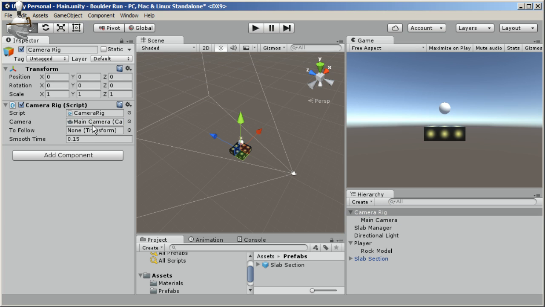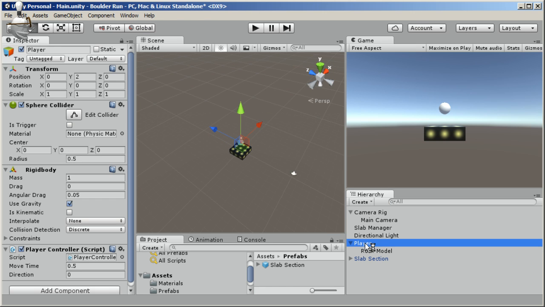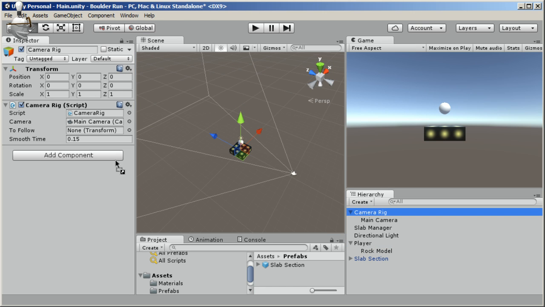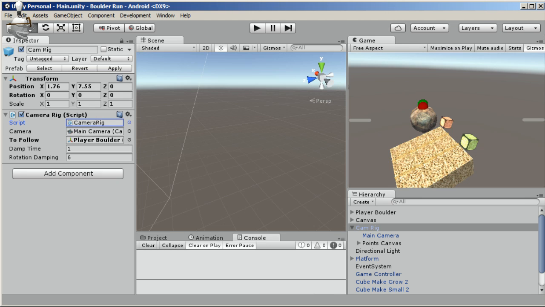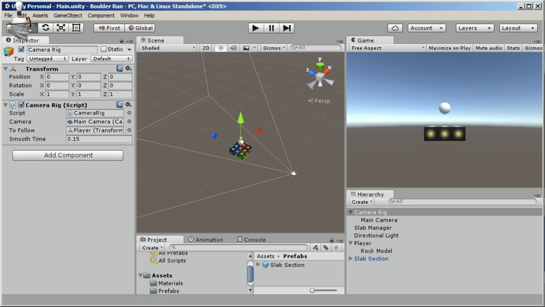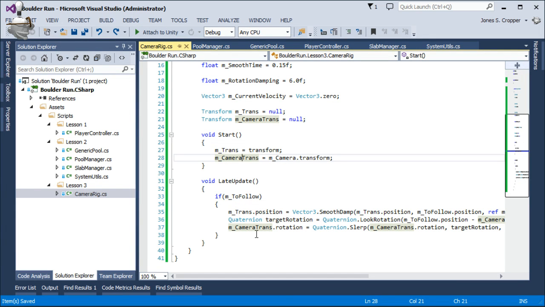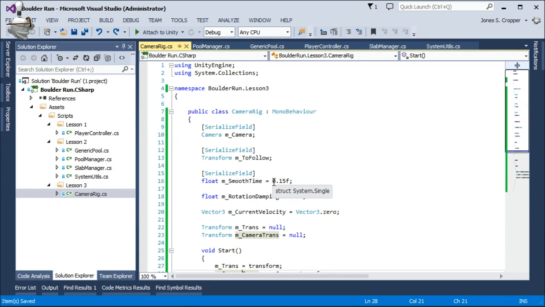So let's give our camera, and we want to follow the player. The smooth time. See what smooth time we used over here. Damp time at 6, rotation damping at 6, and damp time at 1. So actually, I want to keep those defaults. So damp time was at 1 and rotation time at 6.